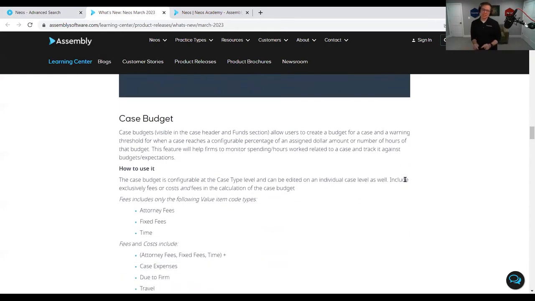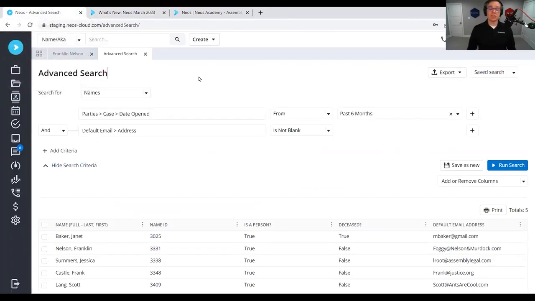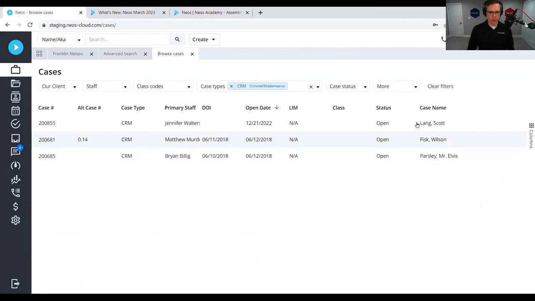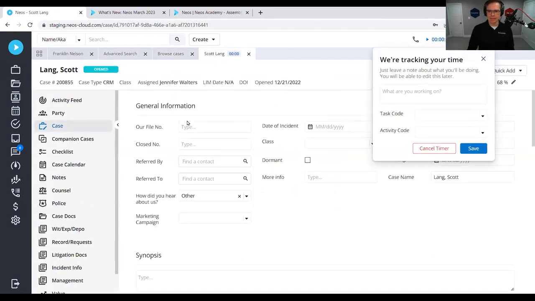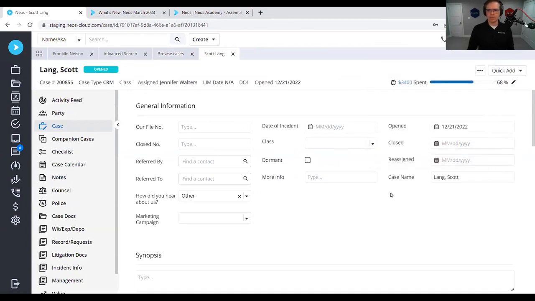Case budget. Texting is cool. The advanced search stuff is cool. This is my favorite feature of this particular release. I think it's such a smart and wonderful change and improvement to Neos. So for this, we're going to open up a different type of case. So we're going to go to Browse Cases, and we're going to check out our criminal cases, and I'm going to open up this Scott Lang case. Not going to run a timer right now.